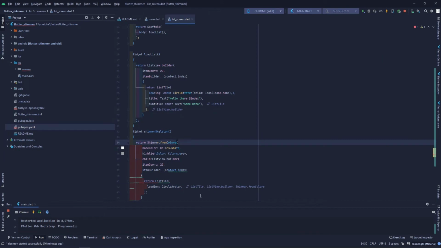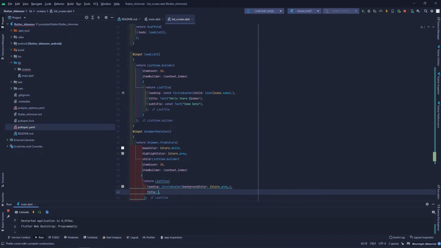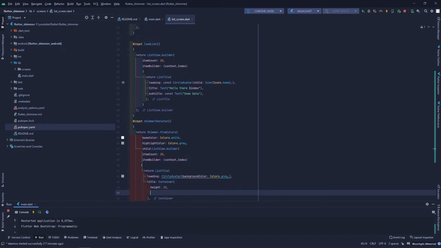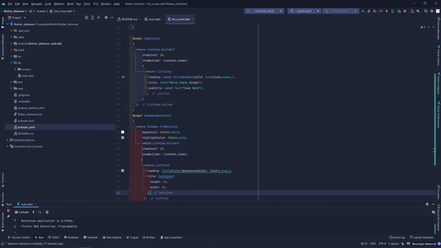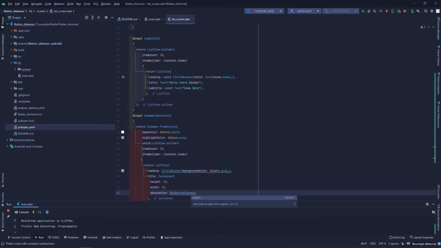I'm gonna use a background color, and I'm gonna give it the background color as Colors.grey. As of now I have done this, and next I want the title, and I'm going to use a container because it will show that there will be some data coming over here. The height will be 15 and the width will be 25. I need the color of the container to be grey, and to do that I'm gonna use decoration, the BoxDecoration, and give it Colors.grey. I'm gonna use the same thing in the subtitles.